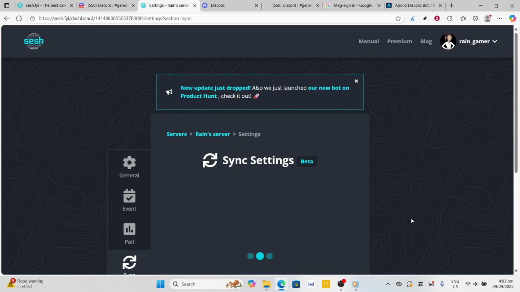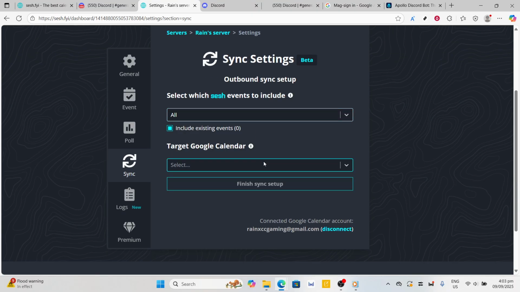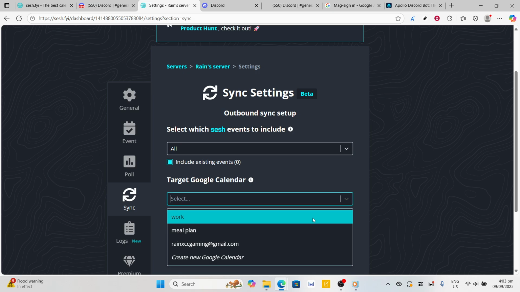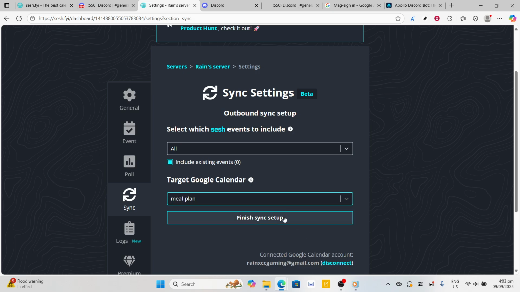Depending on the bot you chose, there might be additional features you can explore. For instance, some bots allow you to receive reminders, create calendar events directly from Discord, and even notify your server members of upcoming events. And there you have it.